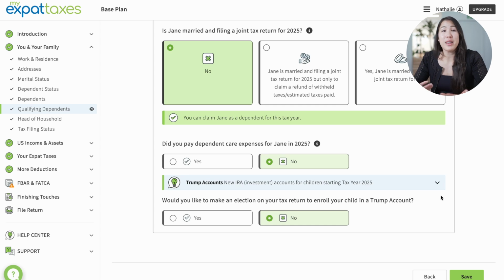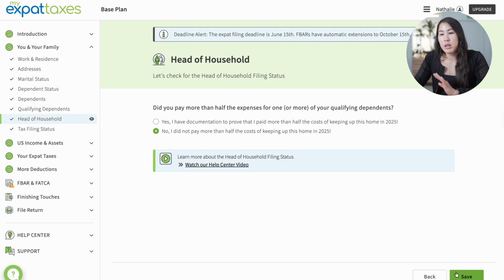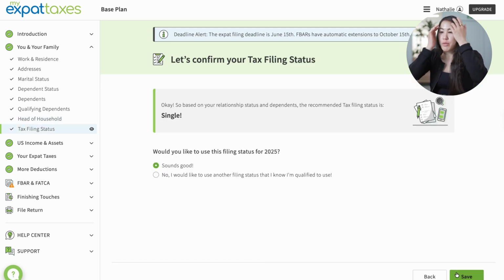Obviously, there are different elections you can make. You can say I paid childcare expenses. There are a lot of different options, and depending on the option you choose, the relevant section will pop up. We'll then look at what filing status we can use for you. If there are different filing statuses you might be eligible for, you'll confirm which filing status you want. So that's the basic information: who's filing, where you live, what your family situation is.